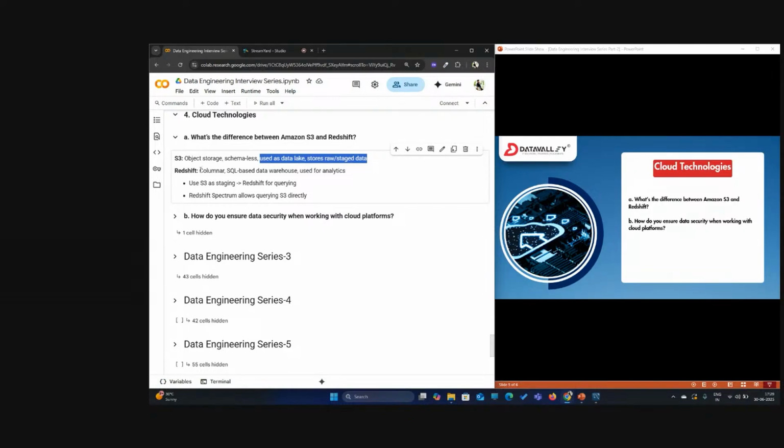So how is Redshift different to S3? Redshift is a columnar SQL based data warehouse. What do I mean by SQL based? You use SQL queries to derive data from your data warehouse. And the thing is, S3 is schemaless, but Redshift is columnar, and it is primarily used for OLAP or analytics.